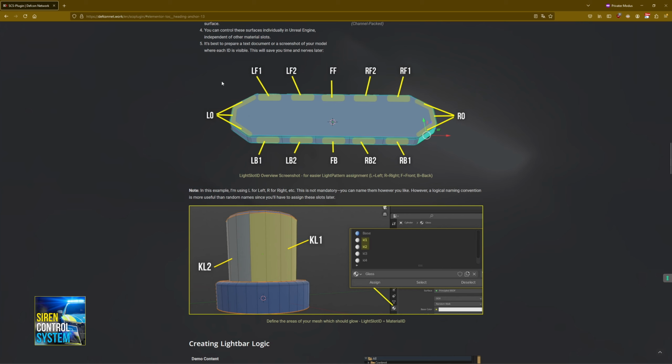For example, we have this face and this face of L0, and these are combined into one material slot because the left side should always glow with these three faces here, like on the right side with R0. So it's really easy.